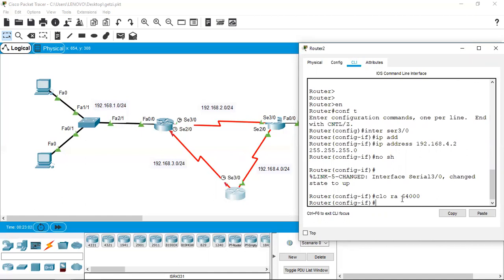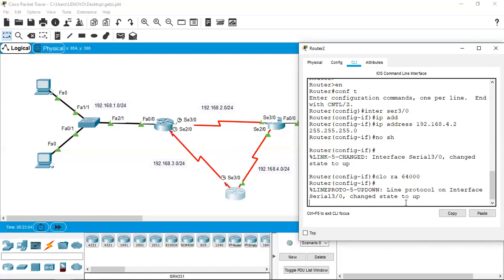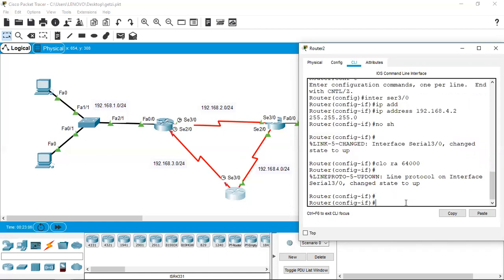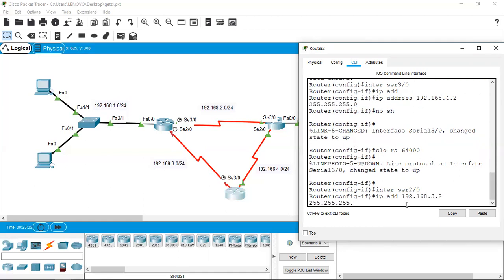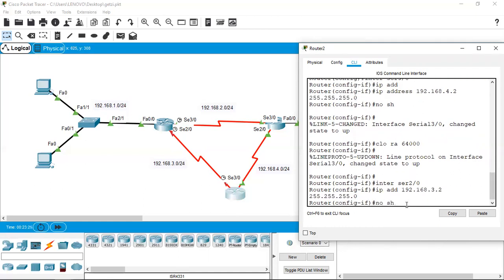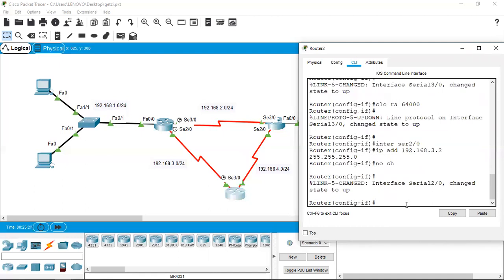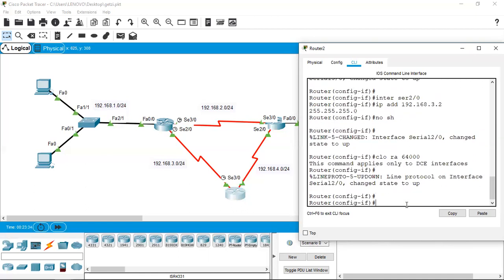Right, and now I should give IP to serial 20, right? So interface serial 20, IP address I should give 3.2 because I have given 3.1 here. So 192.168.3.2, 255.255.255.0, and I also issue no shutdown. Should I give clock rate? No issues. We can try, though it is not required, not a big deal. Right, so this is done.